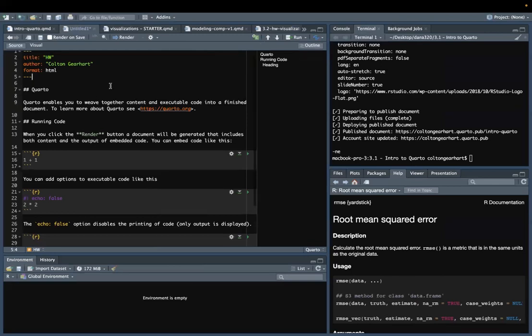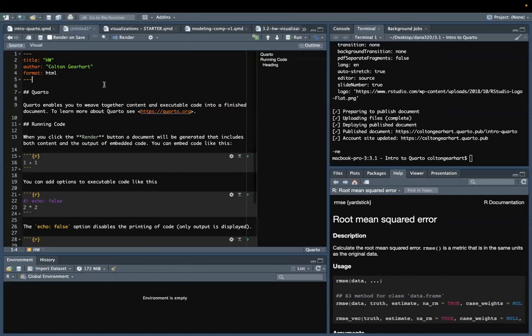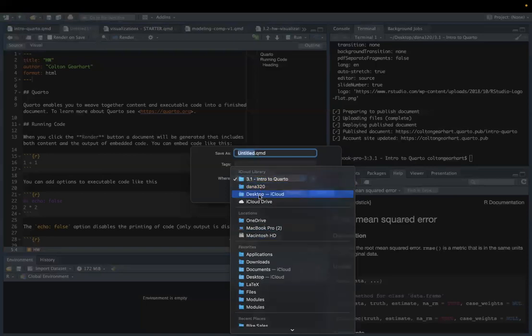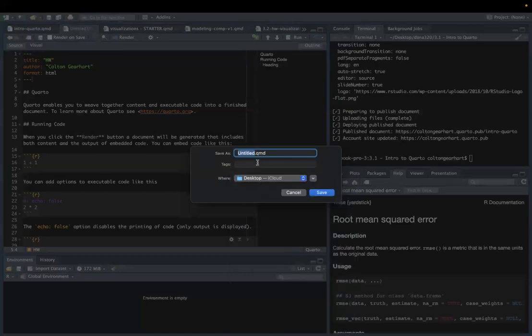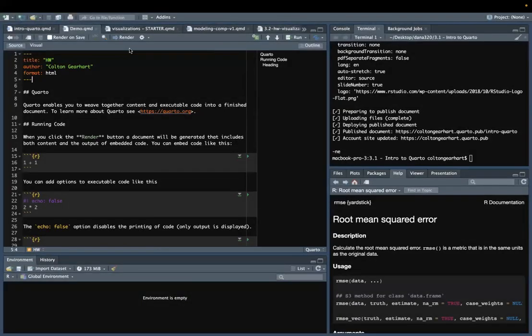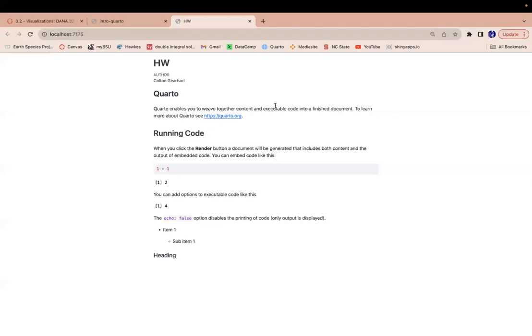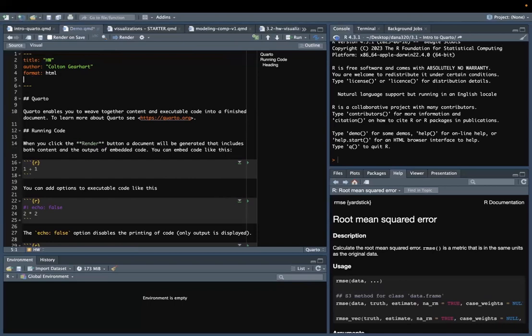So I am in this document here, and I have a few different code chunks, and I'll show you how this renders right now. To save this document, I can save this right now, put it on my desktop, and I'll just say demo. To render, which means to make the output, you just click this render button. And currently it looks like this. So I have the title, I have the author, I have my headings, I have the link, and then I have my code chunks.